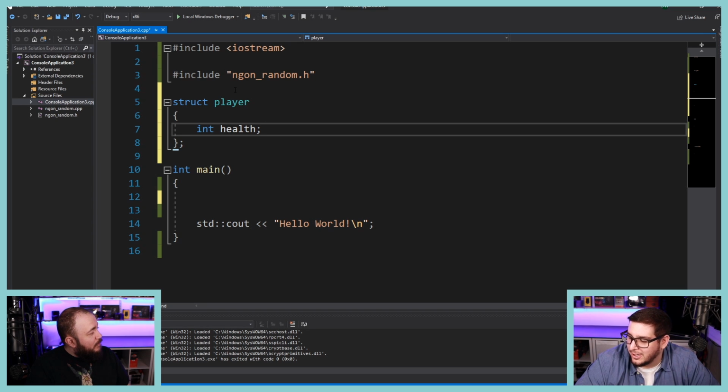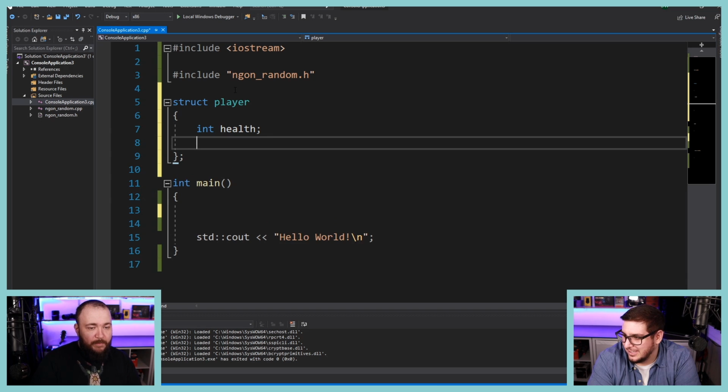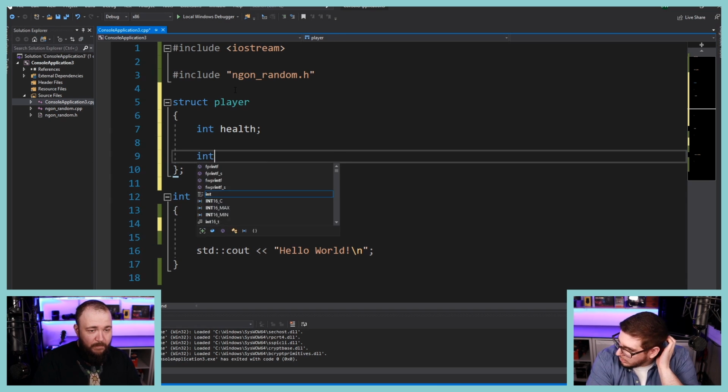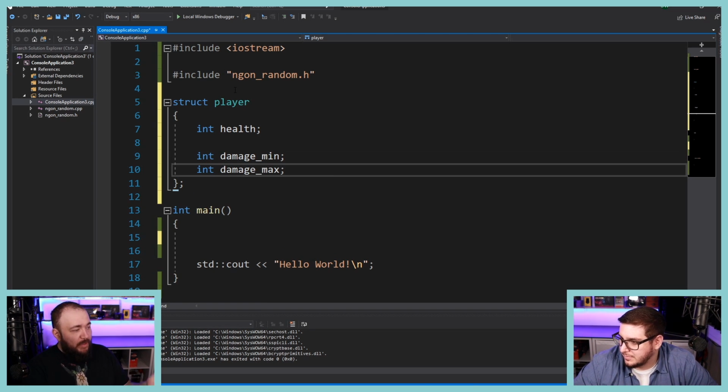Usually in these games they have a random range between one number and another. Okay, so we can do a random number then. So we could do that a player has a damage min and a damage max, right? So it's some range in between. Cool. And then we would define how to send in those numbers in the constructor, right?